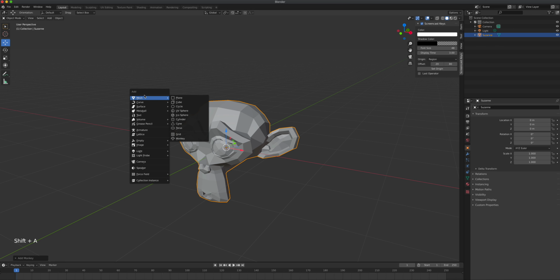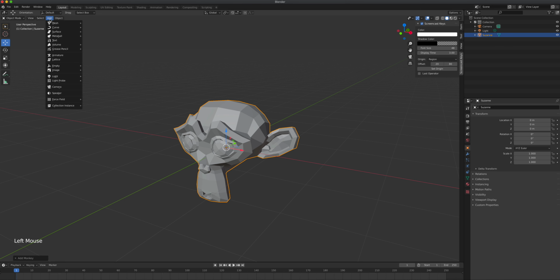The keyboard shortcut to add an object, instead of clicking here, you can do Shift A, and it's the same thing. You can see we have the add menu right here. It's the same thing as clicking add over here. So let's add another one. Let's say a plane. Plane is basically a one-sided object. It's a flat quad object.